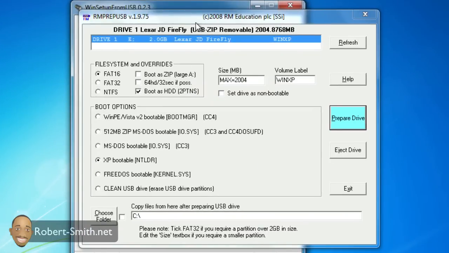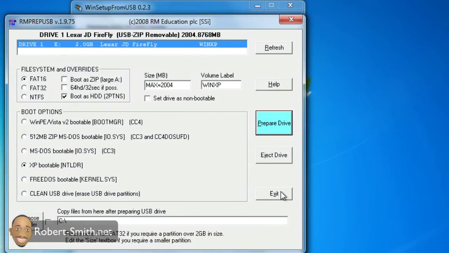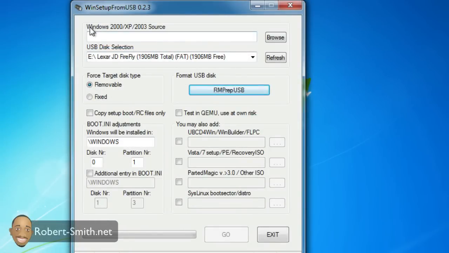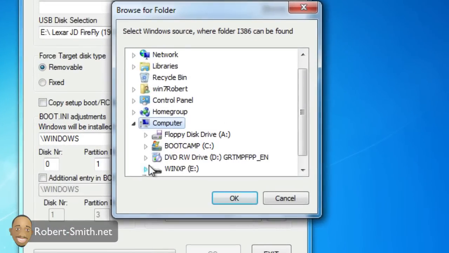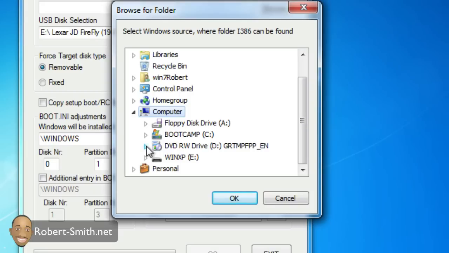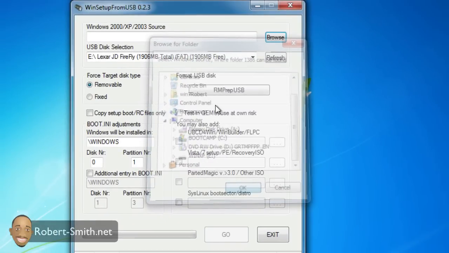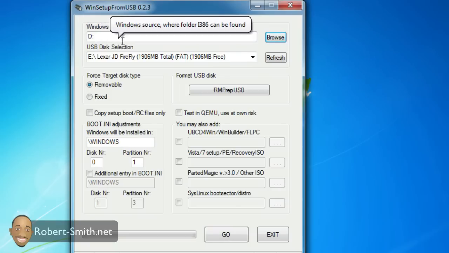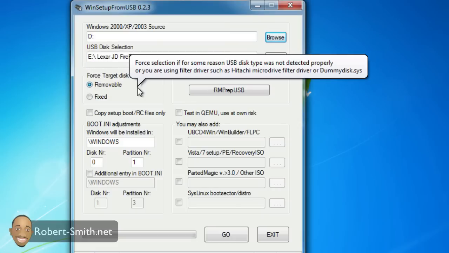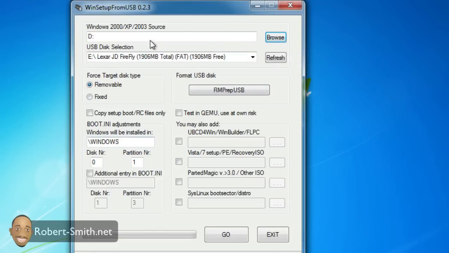Give it a moment, and once you come back to the screen and a command prompt exits, you can exit this. Now what we need to do is select the source to our Windows installation disk. Usually for most it's the D drive, but here I have it in a DVD-RW drive, and I want to click OK and let that load up. In a second you should see a D, or the letter of the drive that you have the installation disk in. Everything else here you can just leave the same. Make sure this says removable, and just make sure your screen looks exactly like mine. Once you do that, just click on go.